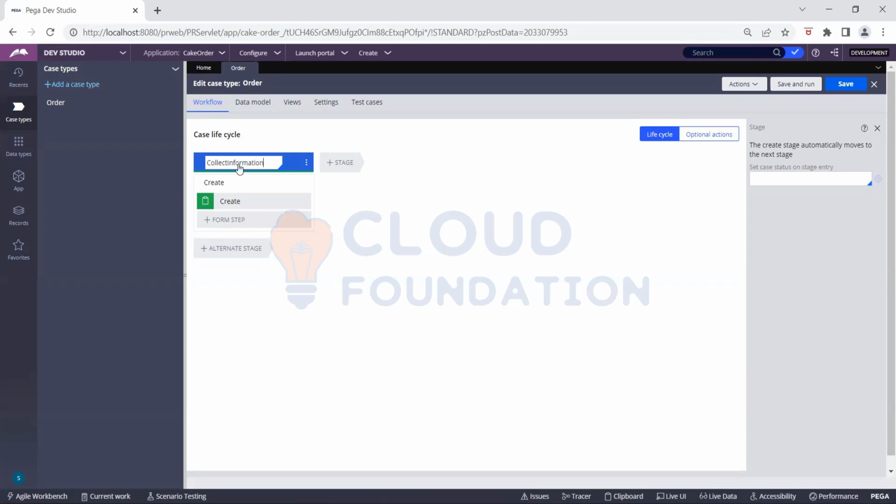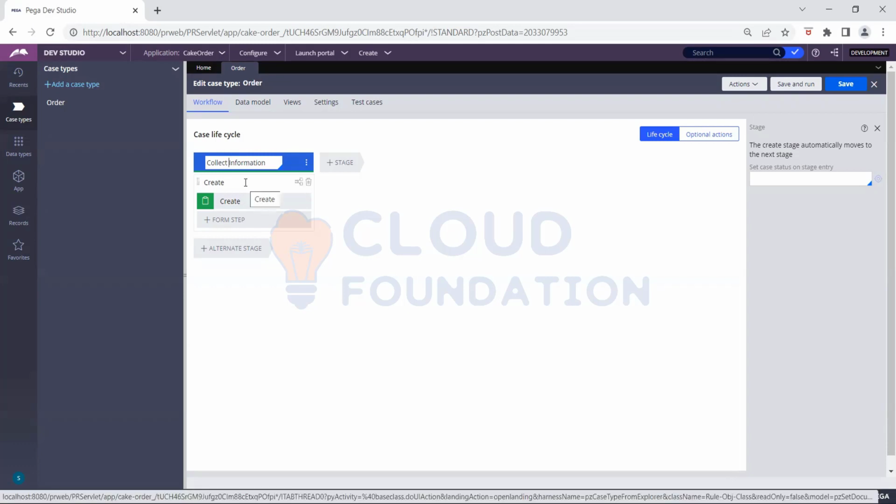You can use space here, not an issue. Collect space information. Okay. What information do we need to select? First, let's collect delivery address. Okay, what is the delivery address?